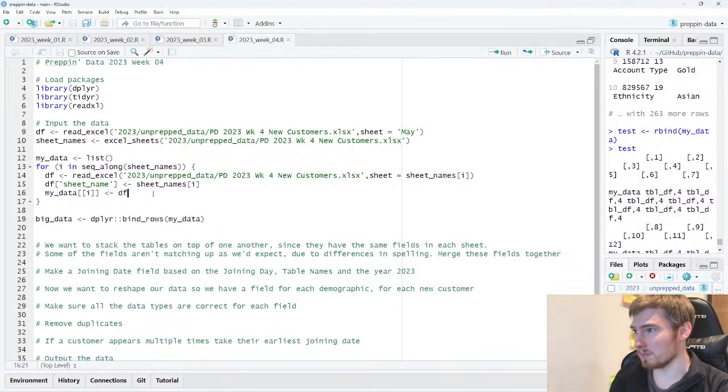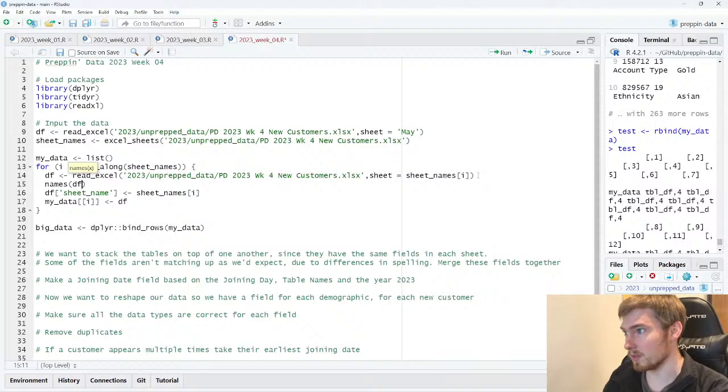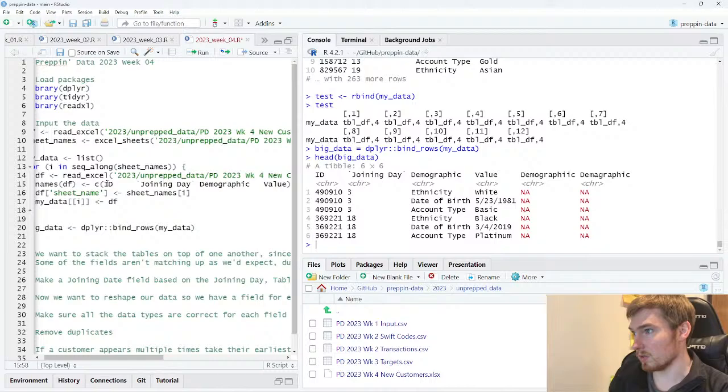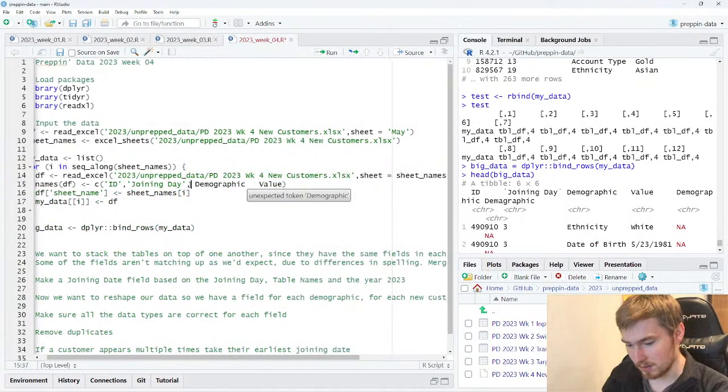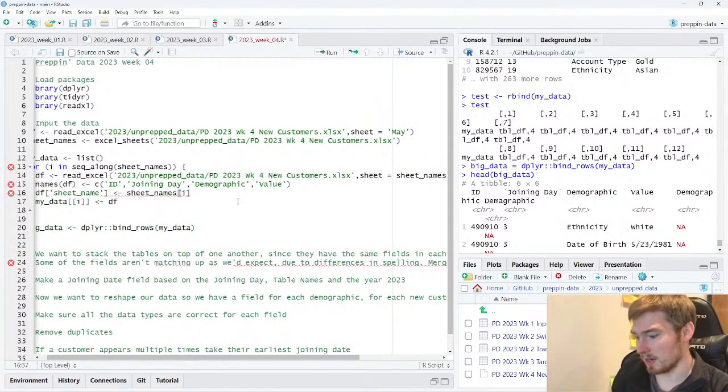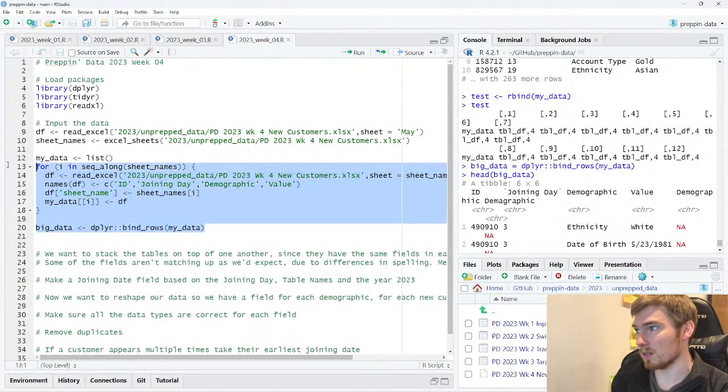We also need to fix up the names for the columns. I can do this using the names function, names df, and give these some specific names, a list of names if you like. So ID, joining date. If you remember, R is pretty unfair to anything that has a space in it, so we'll just give it a space for now and see if that causes any problems later on. Generally, we'll just fill it with a dot. Do that now. This doesn't work. Okay, let's give this a run.